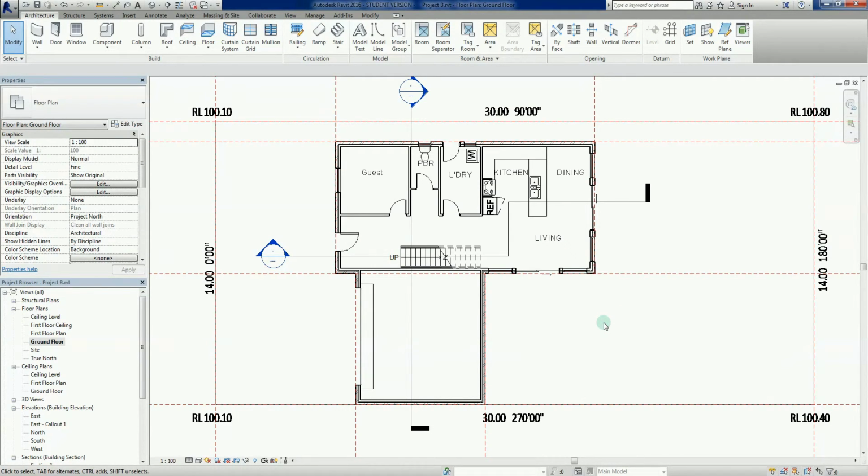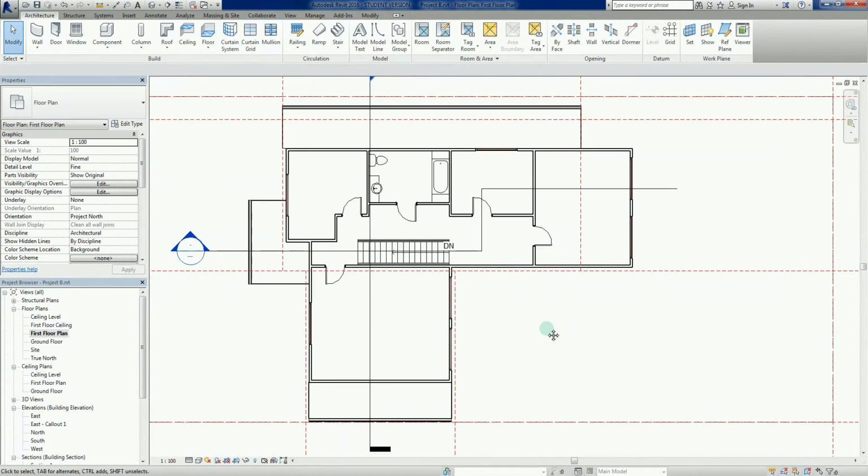Okay, so the way I do it is I use a combination of detail lines and something called groups. What I'm going to do is take this into the first floor plan and create an outline for the group for the first floor. We're going to group it up and then copy it to another location.